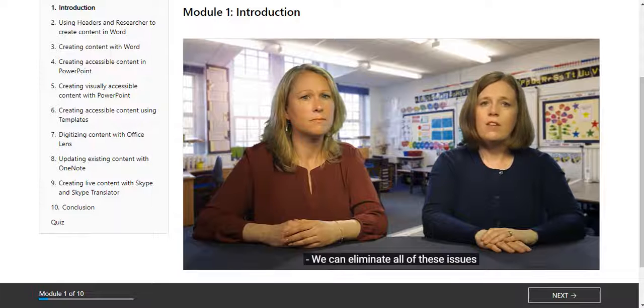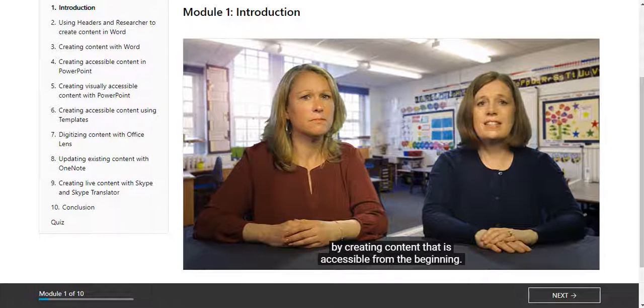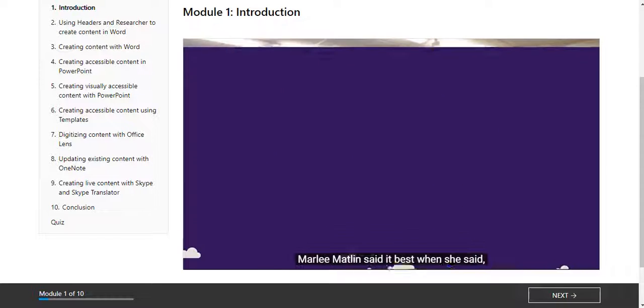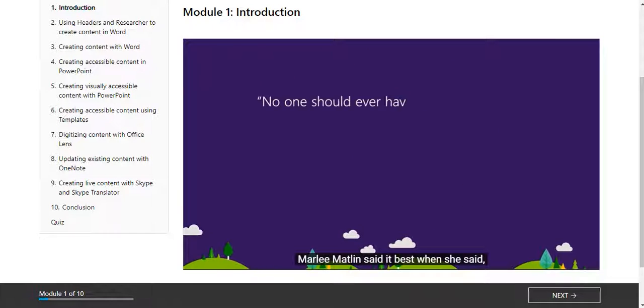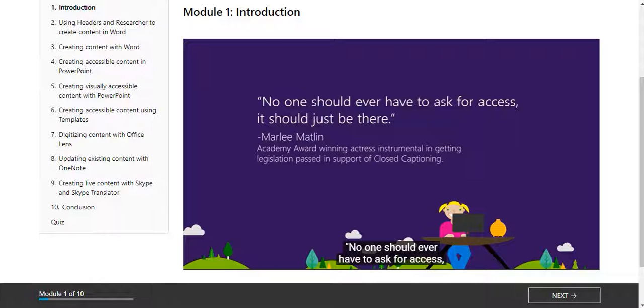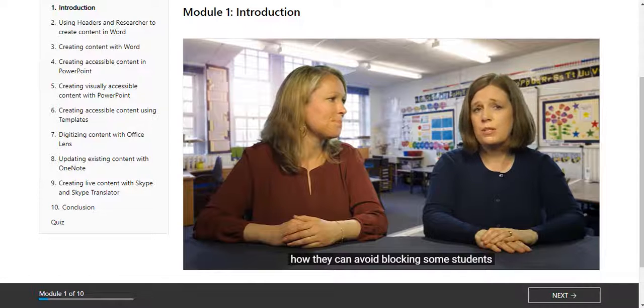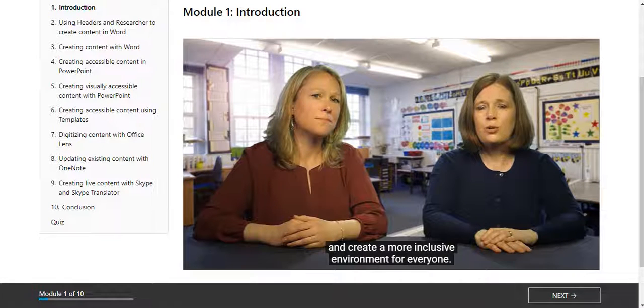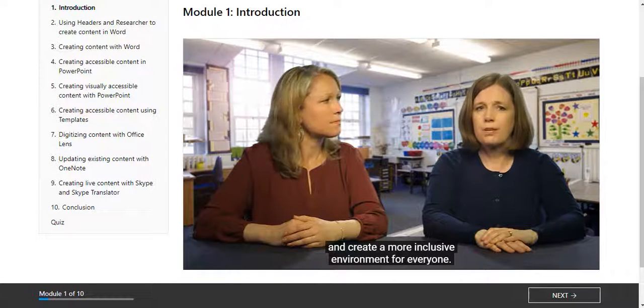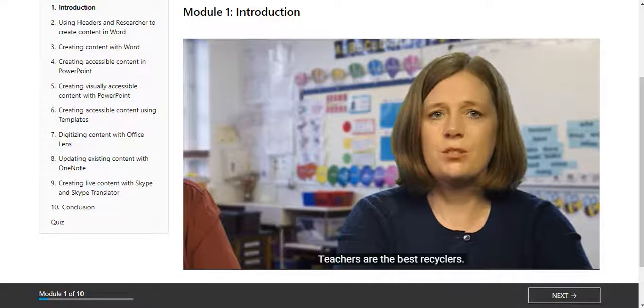We can eliminate all of these issues by creating content that is accessible from the beginning. It will even save time later. Marlee Matlin said it best when she said, "No one should ever have to ask for access. It should just be there." It is imperative that teachers recognize how they can avoid blocking some students from accessing materials and create a more inclusive environment for everyone.